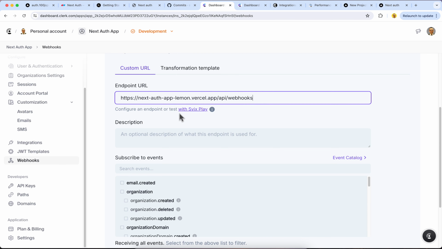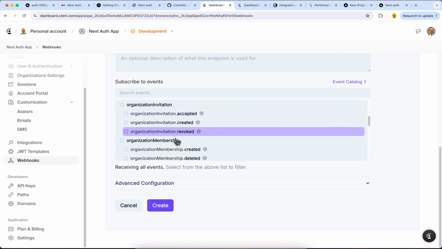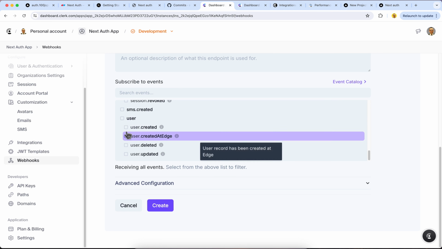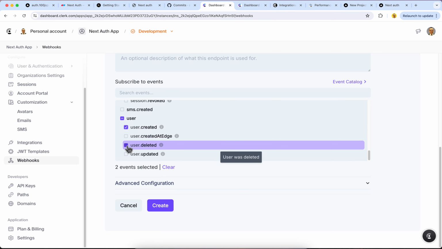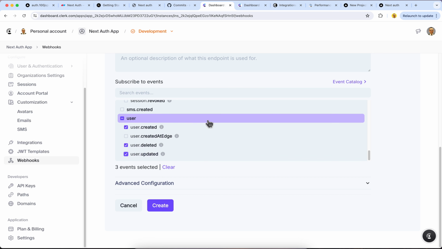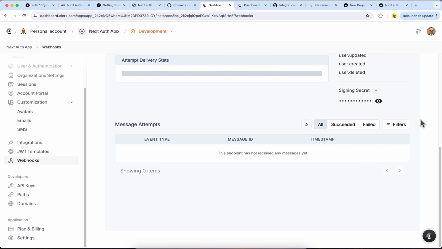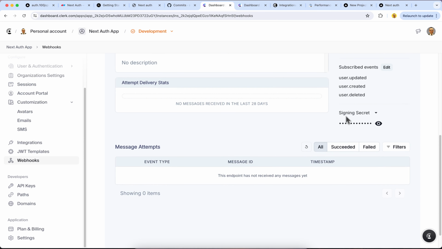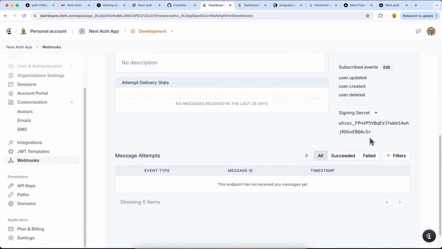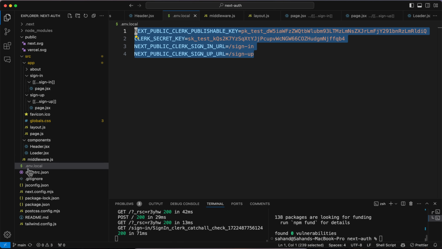We also need to install a package called svix. First we add this endpoint, and we want to use this endpoint for users. When a user is created, deleted, or updated, we want to send the data to our backend and save it to our database, which in our case is MongoDB. So we're going to create this first. This is going to give us a signing secret, so we need to copy this signing secret and bring it to our localhost, to our environment local file.